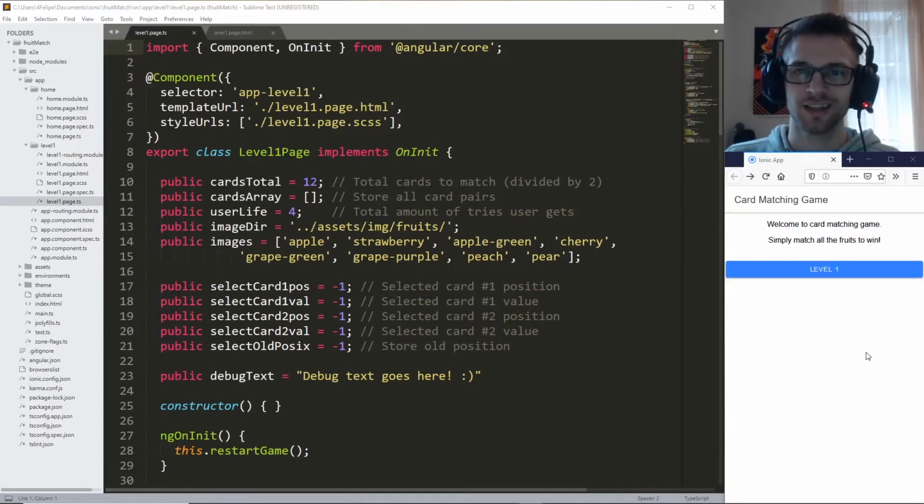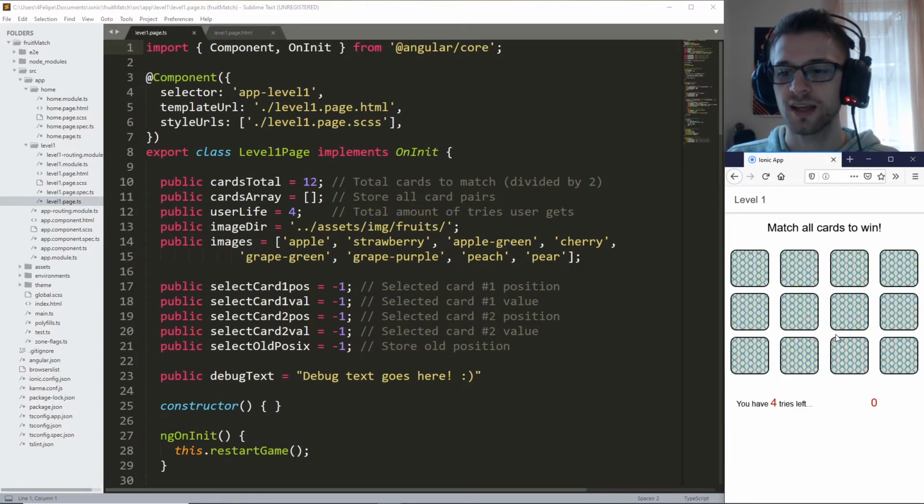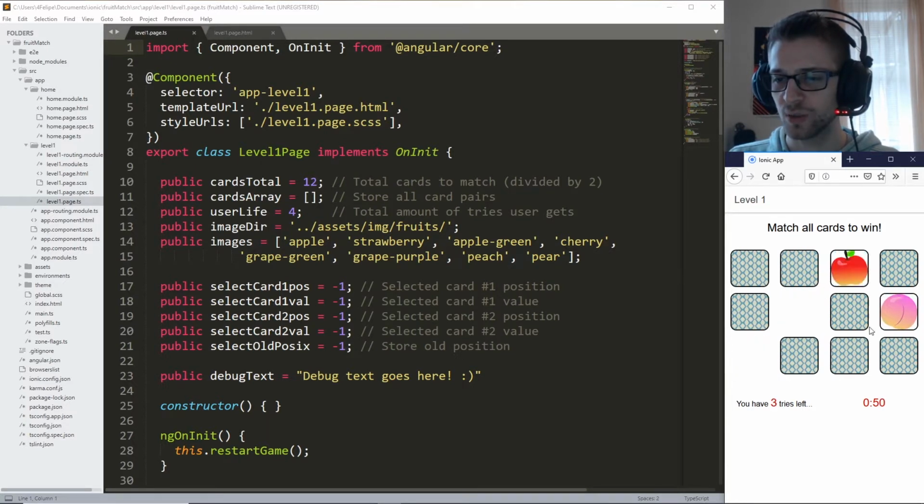What's going on, guys? Picking up right where we left off in our Ionic memory game, and today we're going to be adding a few different screens to the project. So we're going to have a loading screen to give the player a few seconds before the game starts, just like that. We give them 3 seconds. We're also going to have a timer, so they have a total of 60 seconds to complete all the cards, and I'll go ahead and play here really quick so you guys can understand the other screens.